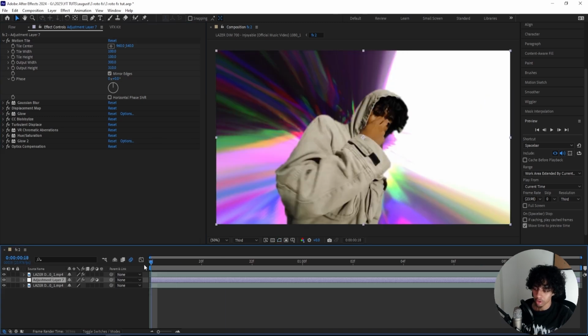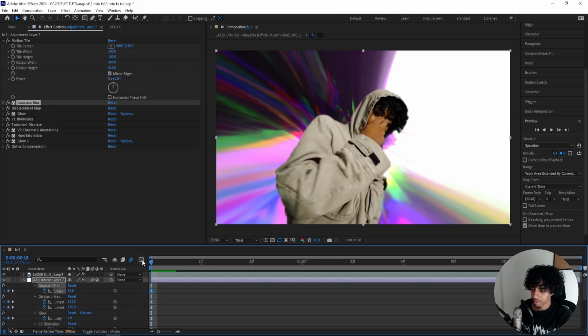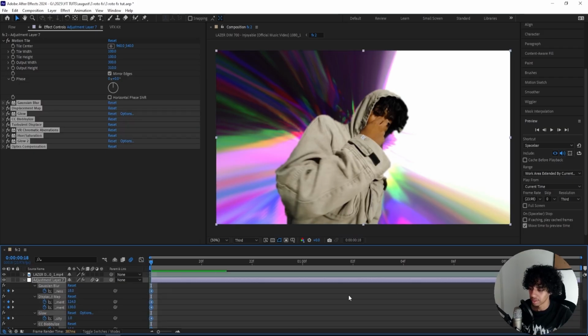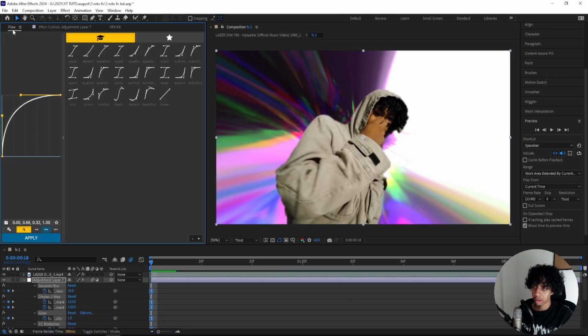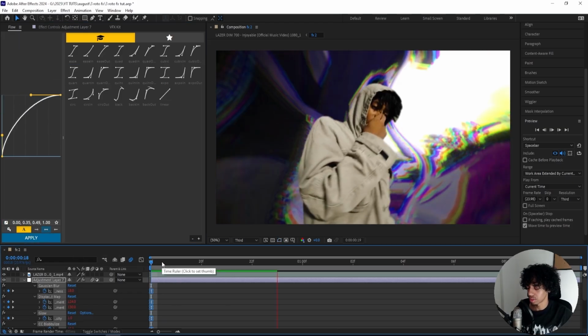Make sure to turn on motion blur as well, and we can mess with the graph editor. Once again, I'm gonna go for a graph that looks something like the last one. So something like this. And for the sake of this tutorial, to save time, I'm not gonna do it for every single effect. Instead, I'll use the Flow plugin and just apply the exact same curve that we used last time. But this is what it's going to look like.